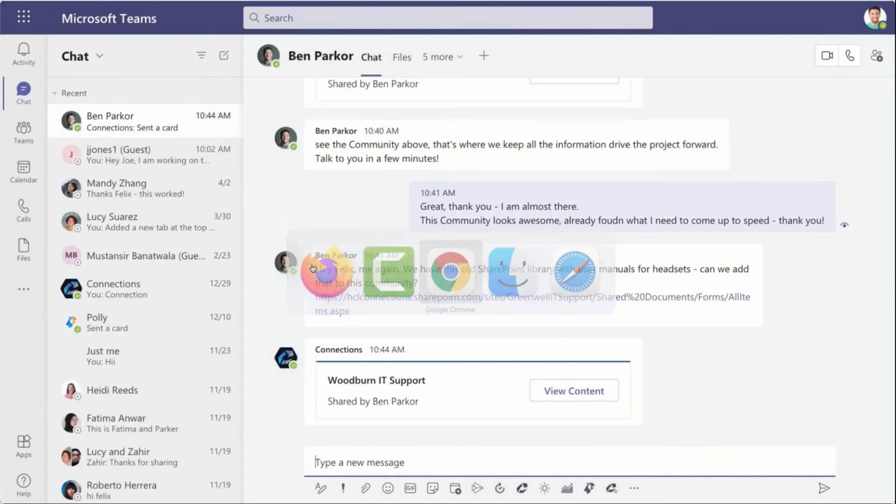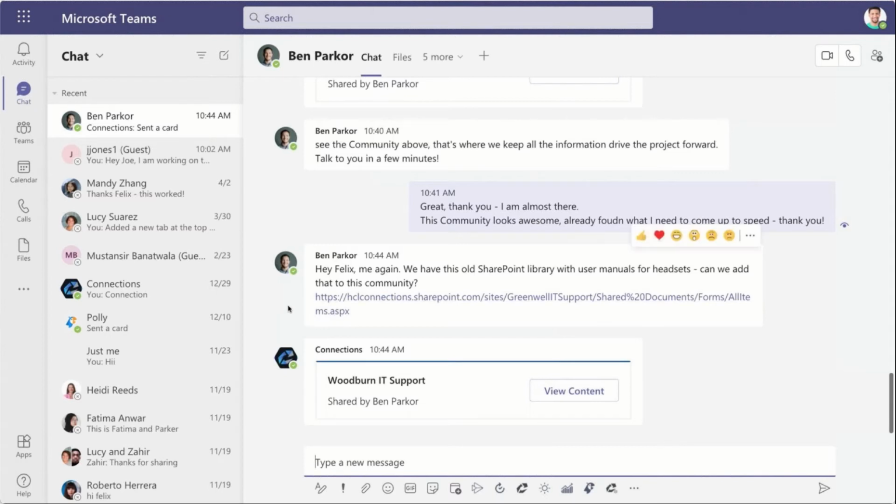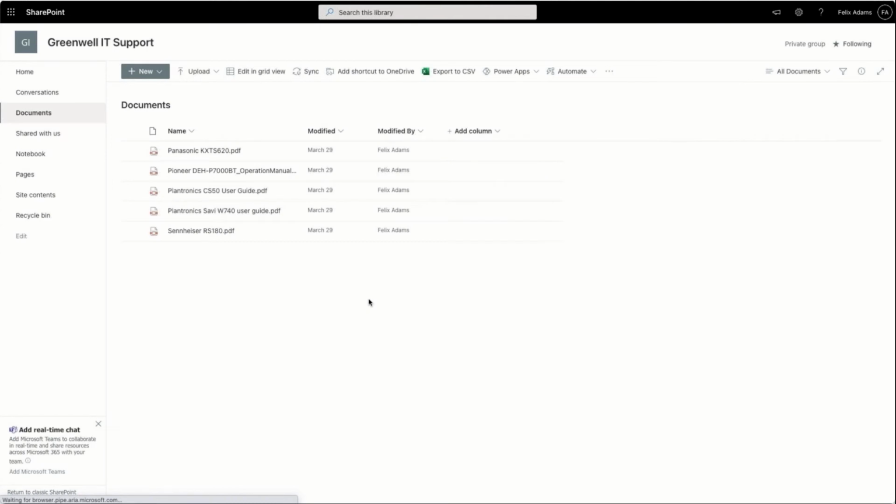Now let's switch over to Felix, where this message just came in. Of course, he knows what the Woodburn IT support community is, so no need to click on there. Just gives it a thumbs up. But he isn't aware of this SharePoint library. He has no idea what this is, so he clicks on it, which then, of course, will open up this library with a set of user manuals in SharePoint. There it is. That looks useful.